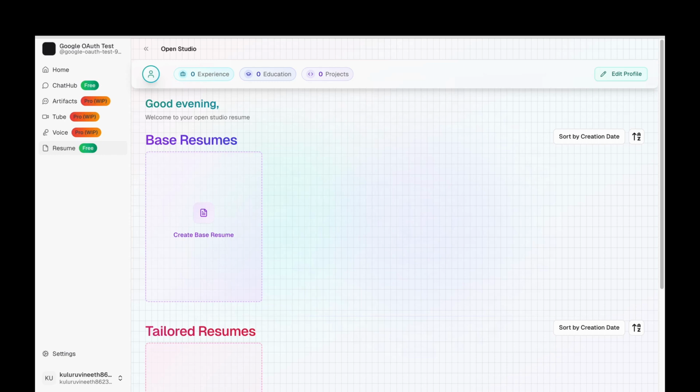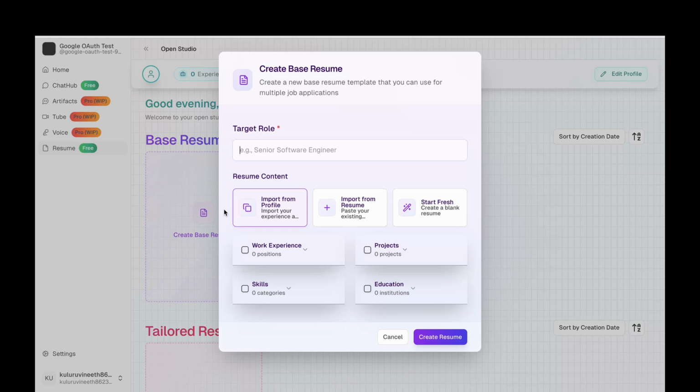So let's see the way to create a simple example. If I start, I click on create base resume. You select some role, let's say I'm entering product engineer, and here we have 3 ways to add content for your resume. If you have edited your profile and you have a work experience section, project section, skill section, and education section, we can load from there. I'll show you that section later. Or you can import from your existing resume, or you can create a blank resume. So let's give a try with the existing resume.